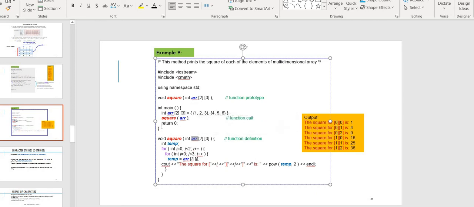This time I use the same variable name, the same array name, array 2, 3, and automatically the computer will copy all the arrays here into the square function. Then you can display the value inside square by using it like this. The first index refers to the row, and the second one refers to the column. This one is first row, first column. This one is first row, second column.